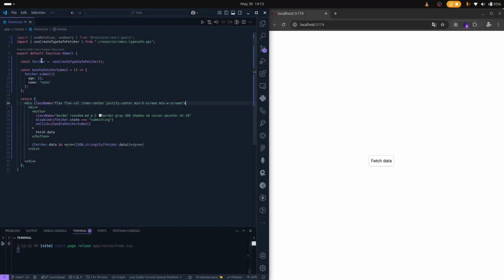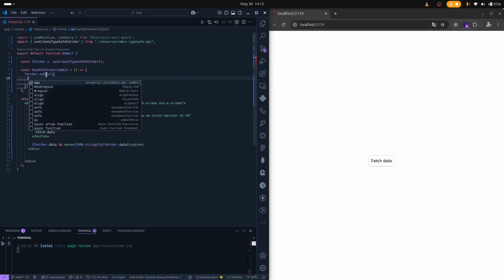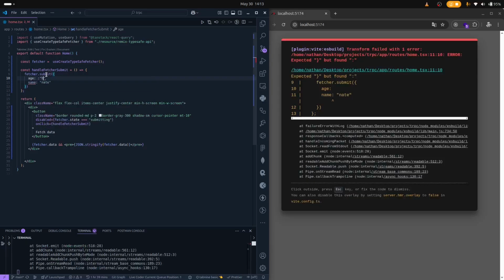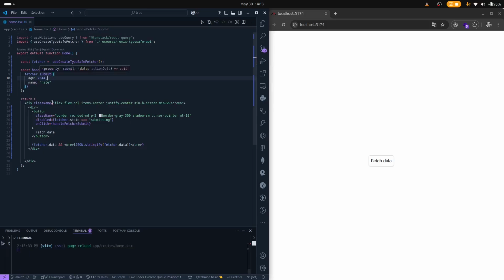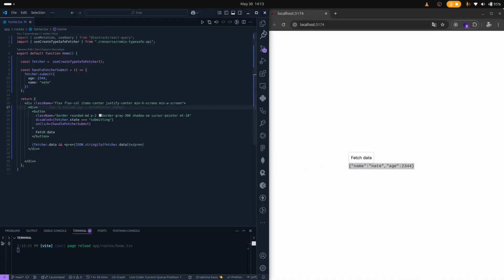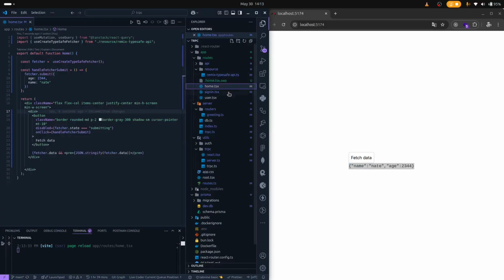So inside our fetcher, which I get from the hook that I created, because I had done an override inside the normal submit, I get all the typings. You see I get age, and it has to be a number. If at all I do a string, you see it won't work. I have to do a number here, and then that works. So if I click fetch data, I get the same data. So you see, you don't actually need all that setup.